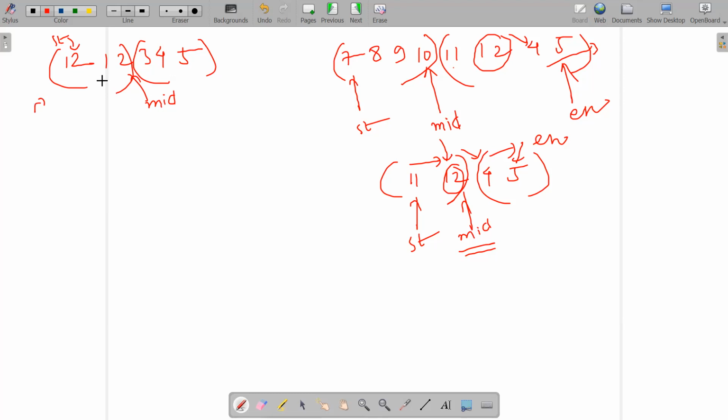Then what would happen? Tell me. This region would be having the maximum element. I should keep on searching here: 12, 1, and 2. Correct? Then what should happen? New start, new end. Start to the mid, I think mid would be residing here. Start to the mid is unsorted. Mid plus 1 to end is a single element, sorted, right? Keep on searching here. It's going to be 12 and 1, right?